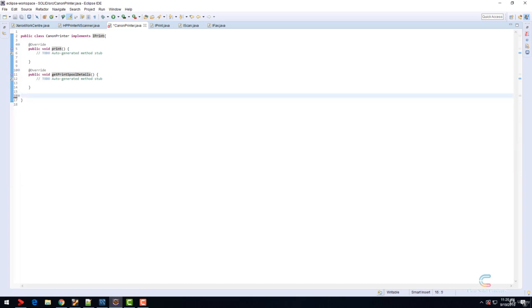So now we have addressed all the violations and our code now strictly conforms to the interface segregation principle. As you can see, the code is much cleaner now. We have removed the big fat interface. Each interface has a single responsibility and no more blank implementations.